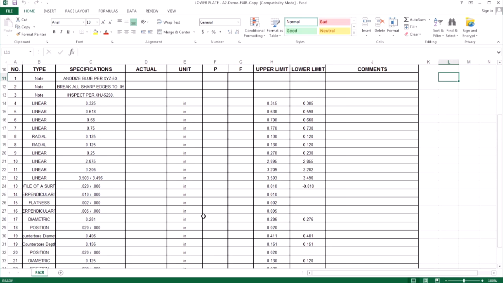Let's test our conditional formatting. Starting with this linear value, let's start recording some results. Maybe we got this one perfect. Turns green to show us that it passes. If we fall outside of the window, we'll see that it turns red, signifying that that value fails. That's it. Our report is complete.